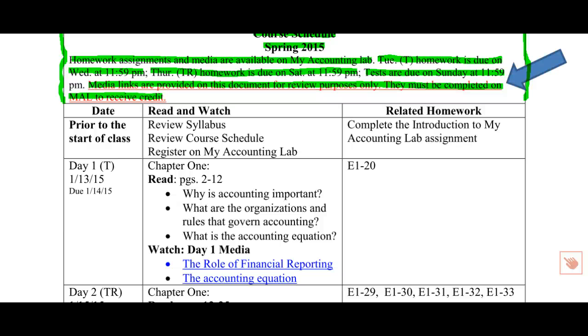The course schedule is laid out with 3 columns. The first column is the date column. The second column is what I would like you to read and watch, so it is your reading assignment and your media assignment. And the third column is your related homework, so that's your due assignment.